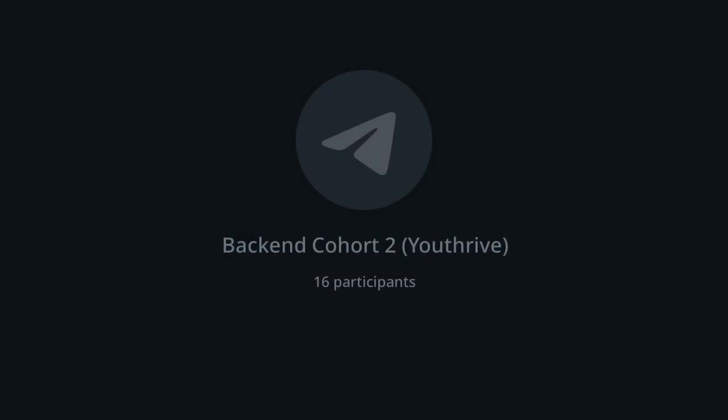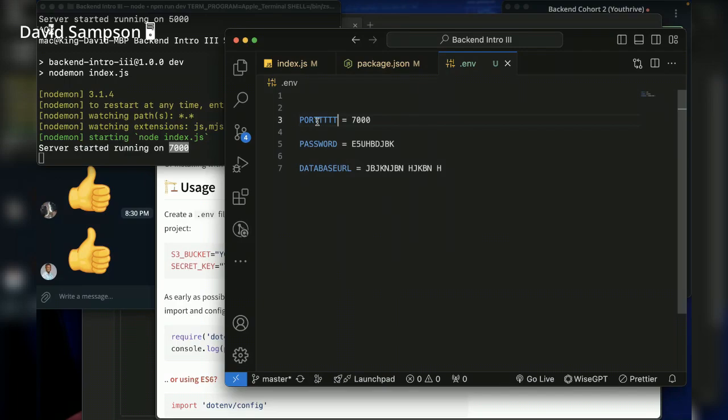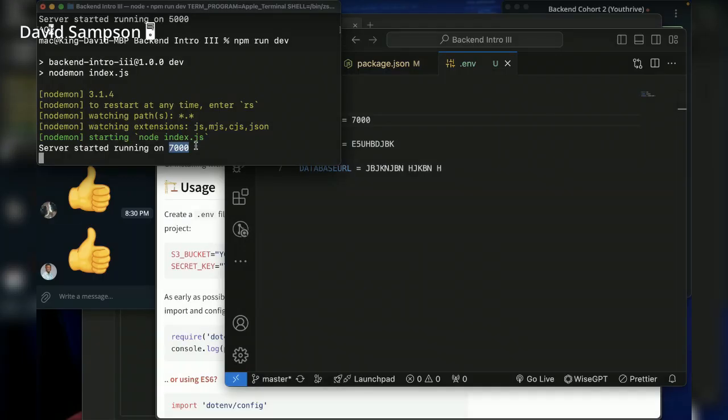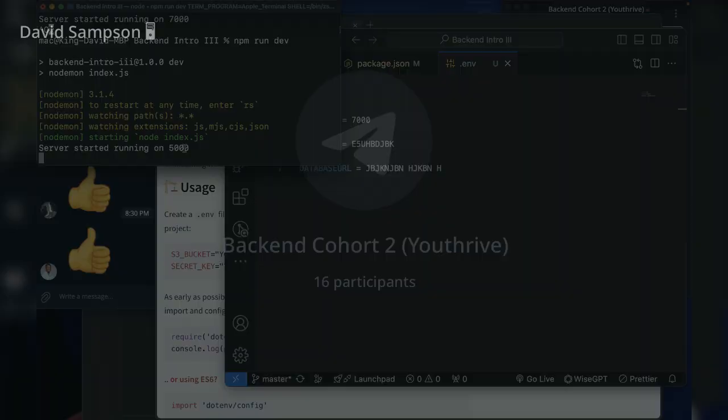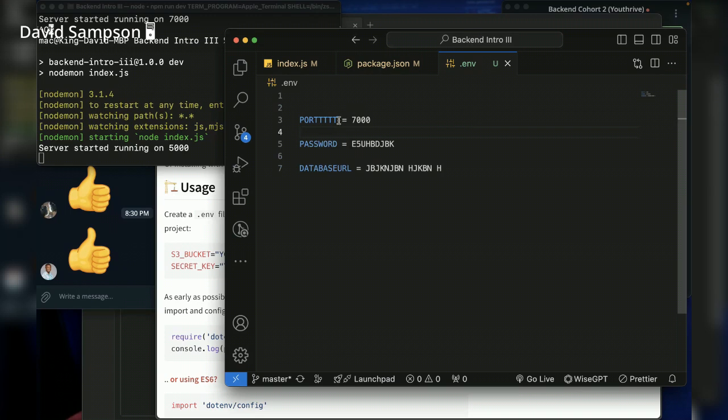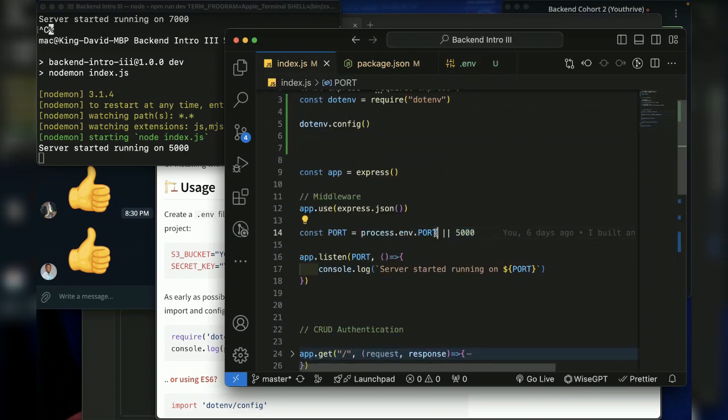And now if I restart the server with Ctrl+C, you see that the server is now running on port 5000. That is because the name of this port and the name of this port do not match. Because they do not match, it means the two of them are not the same thing. Automatically, it will fall back to 5000, which is what it did here.